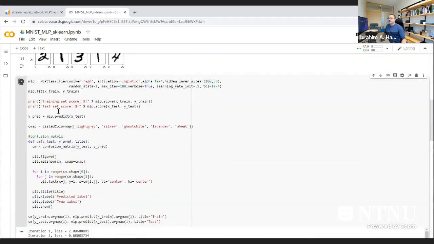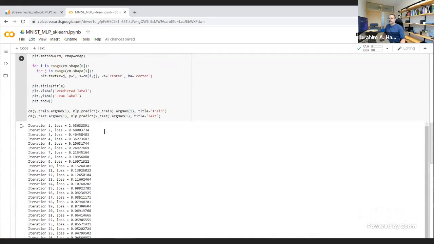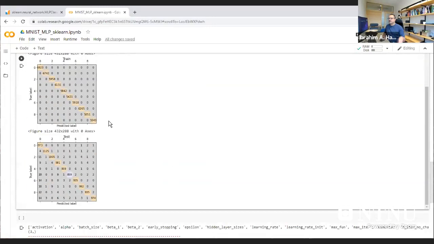After that, we will get the training set score, right? MLP.score, X_train, y_train. We have this function in sklearn. We compute the score for the training and for the testing, because those two numbers are important to discover if you have some overfitting or underfitting. We predict for X_test, so we get y_predict, and we can plot the confusion matrix for y_test and y_predict. So now we have the confusion matrix for training and for testing.